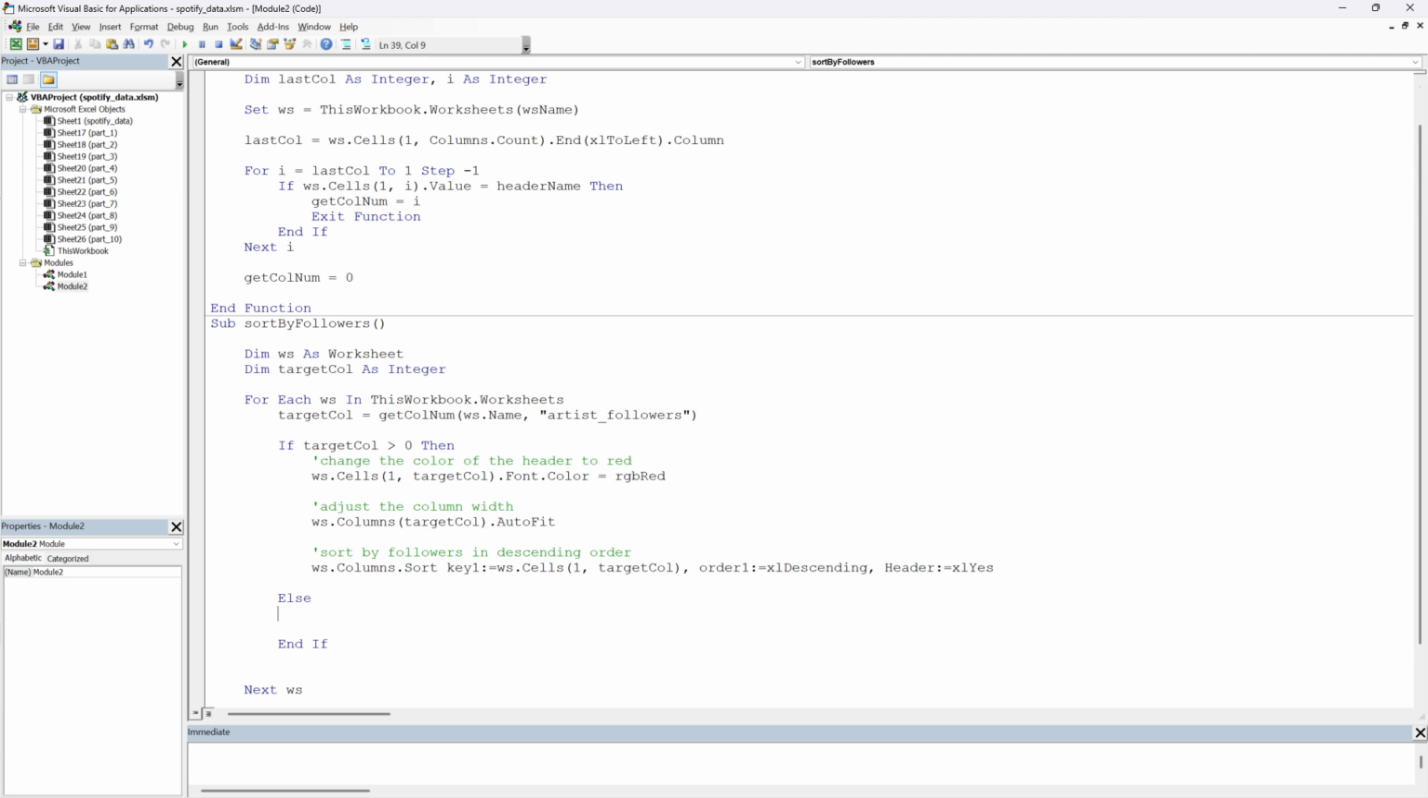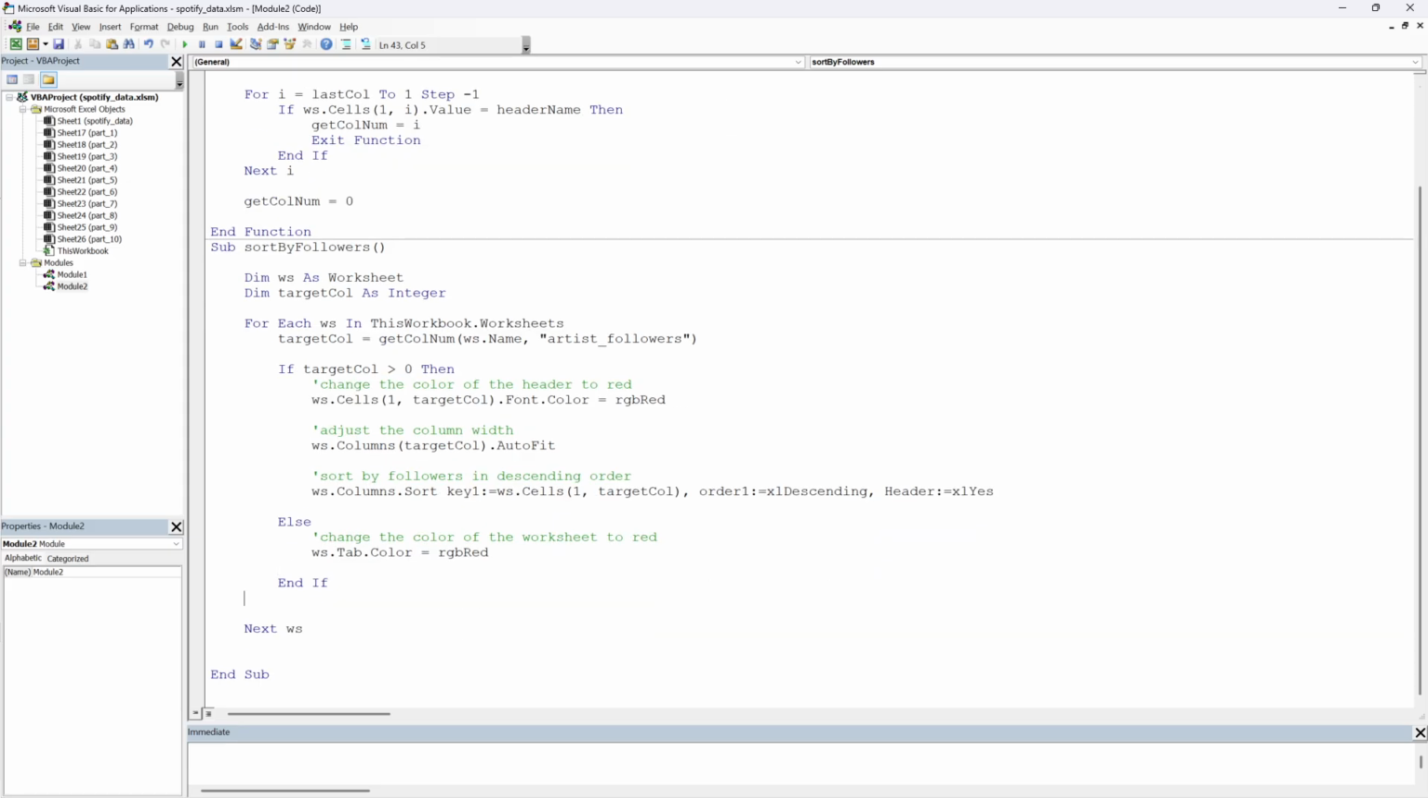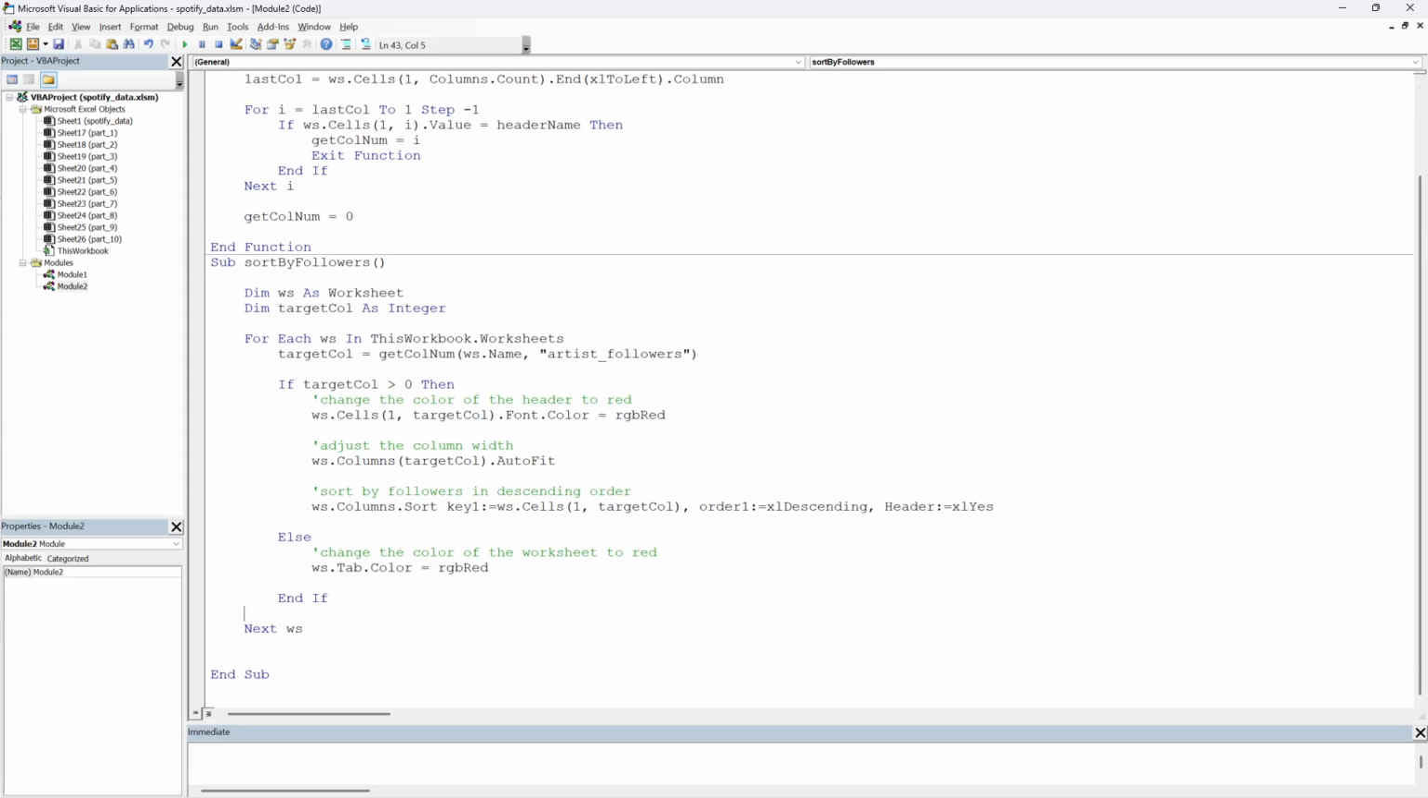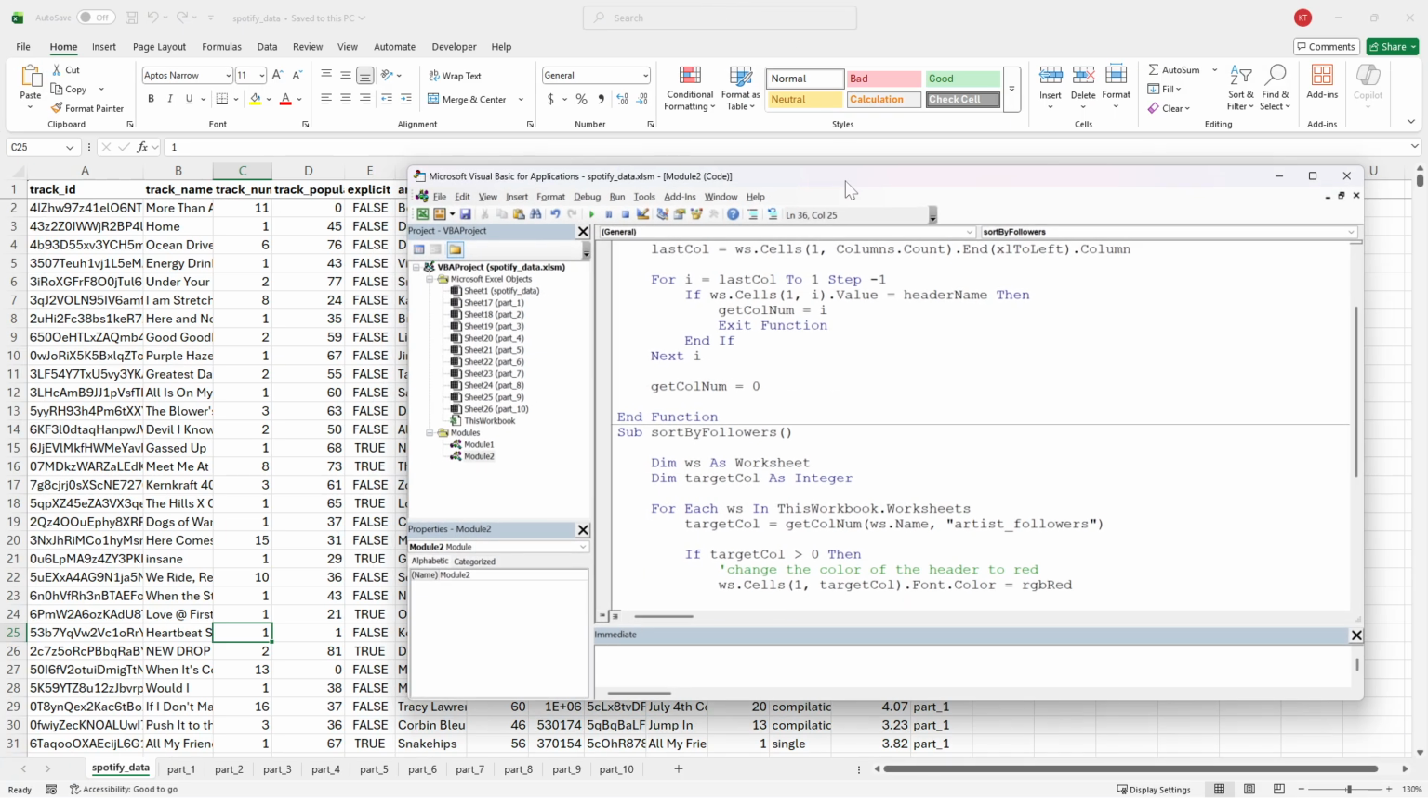In the other case, if it doesn't exist, we're going to change the color of the worksheet to red, and this will indicate that the column artist followers does not exist in this sheet. And this is very easy. We can simply write ws.Tab.Color equals RGB red. So this is the entire subroutine, and now let's test it.